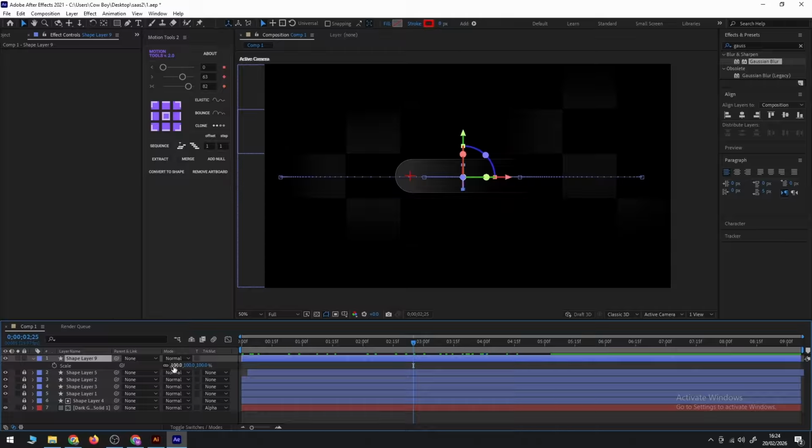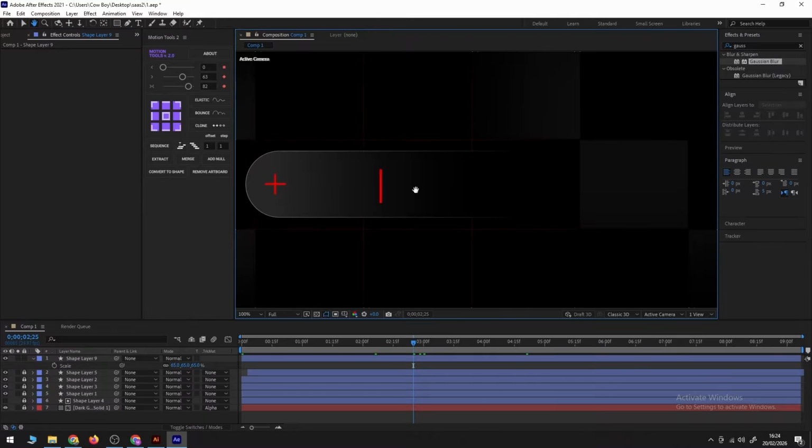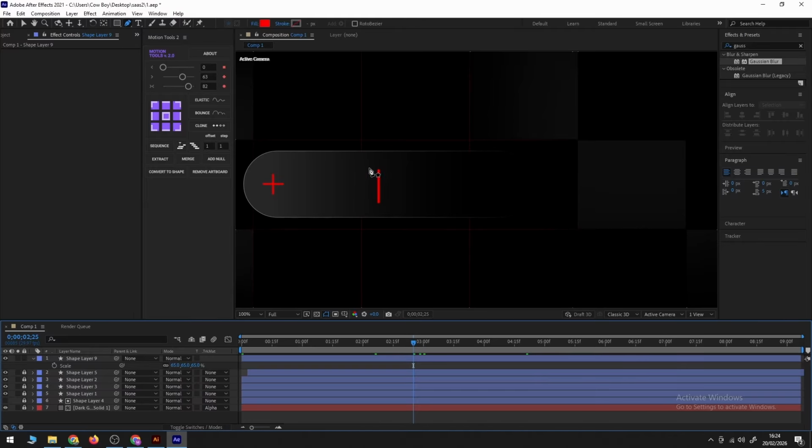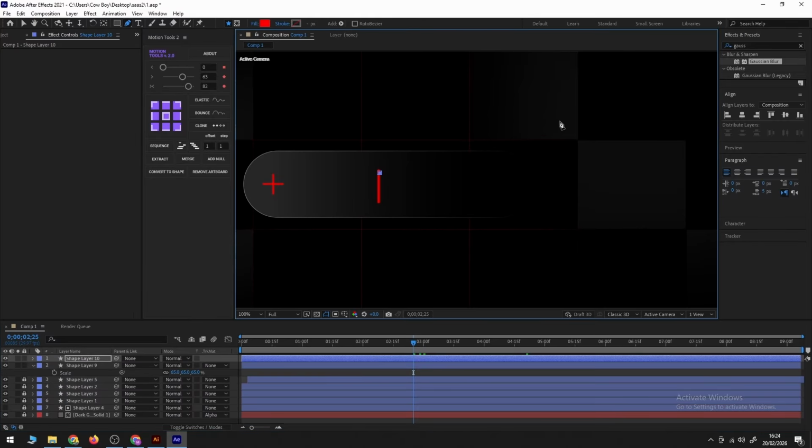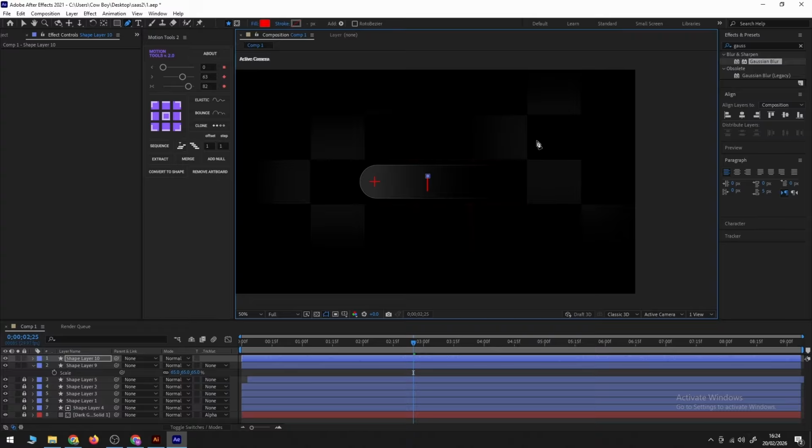Now after this you can decrease its size maybe to 65% of scale. And now I will create a light. So for the light I will first of all create a new shape layer. So you have to create a new shape layer just like this. Just follow me over here.